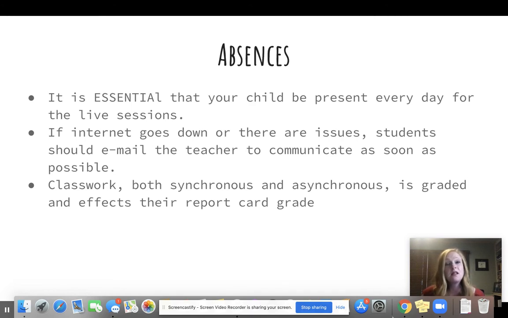Finally, the classwork that's done both synchronously with the teacher and asynchronously independently is going to be graded, and it affects their report card. So if students choose not to do their live session work or their asynchronous work, their grades will be negatively affected. So please make sure you're logging into the parent portal that can be found on the Hamtramck public website to be checking your grades through Student Pulse.